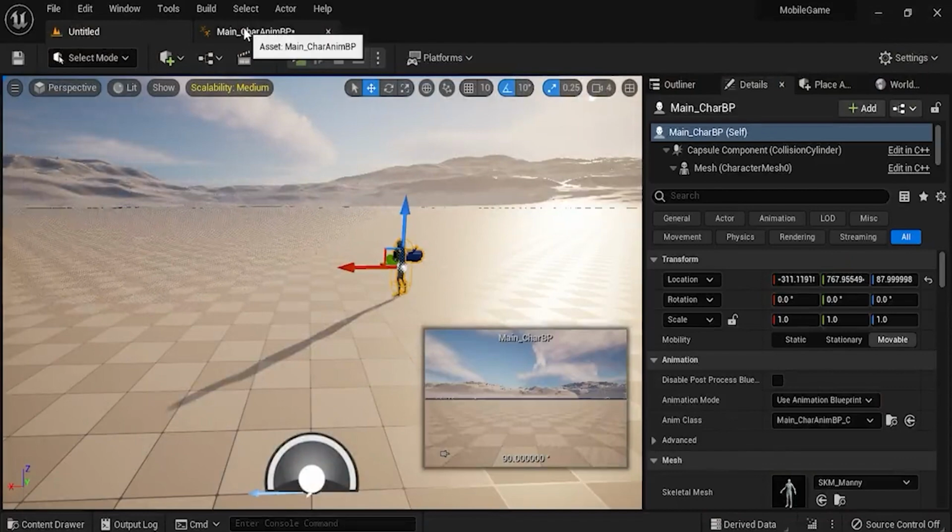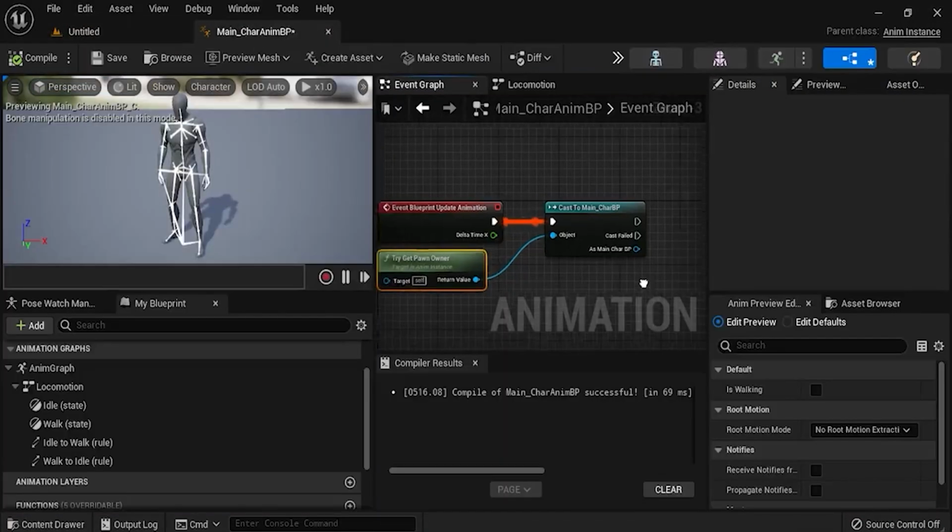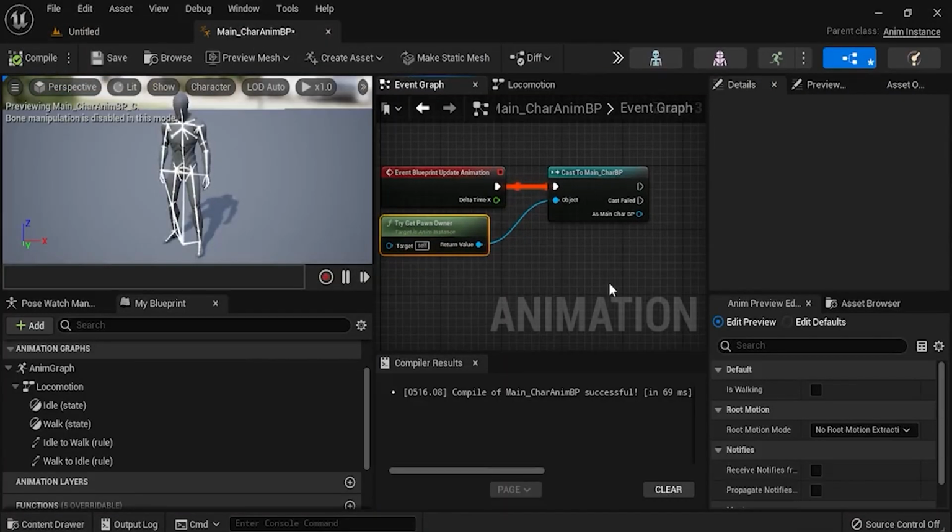So let's get into our character animation blueprint. So let's talk about casting first. So casting is a feature where we communicate between two blueprints.